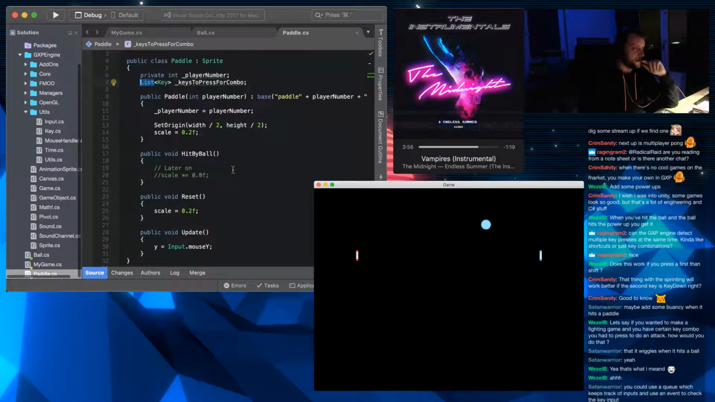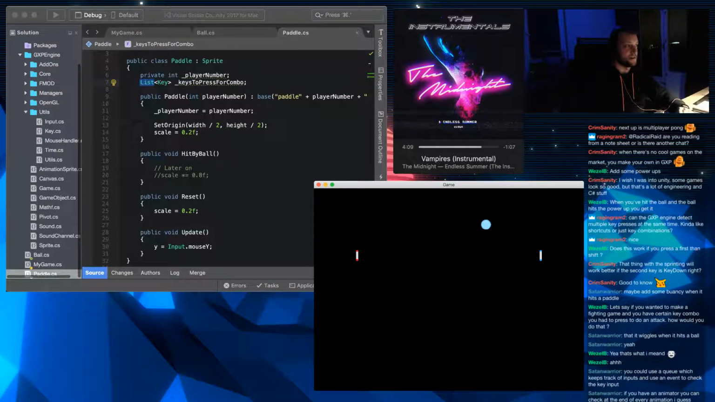Yeah, a queue is a sort of data structure similar to a list, but it has some limitations and features that make it more suited towards stuff like this. A queue and a stack are both very similar to a list, just slightly different.